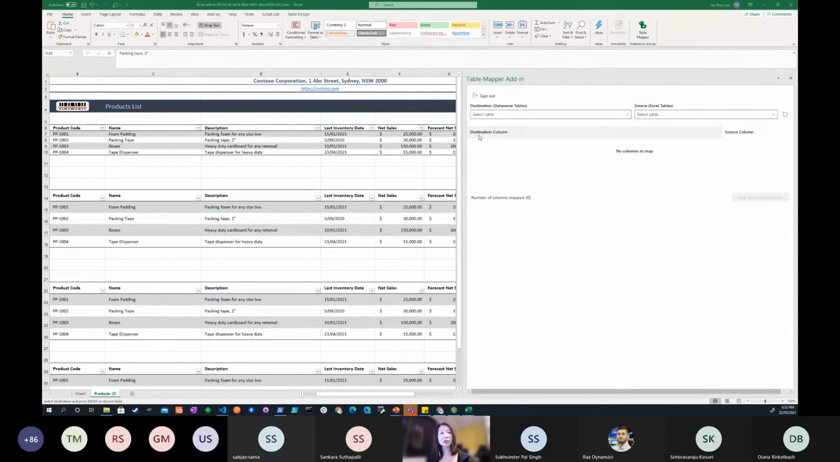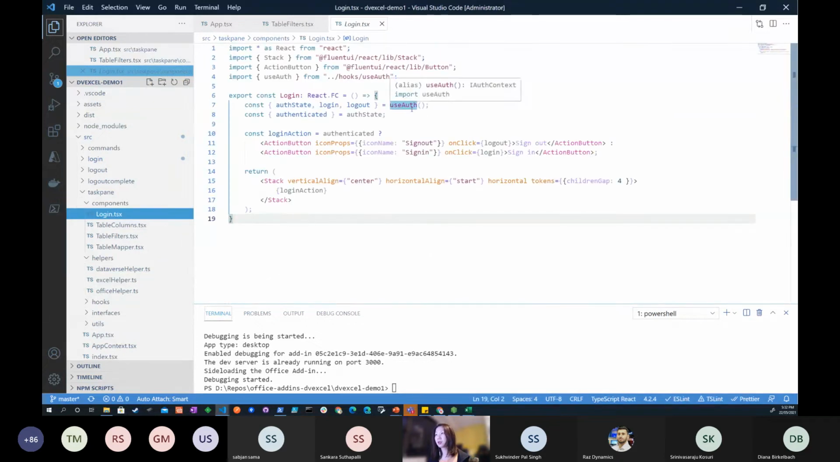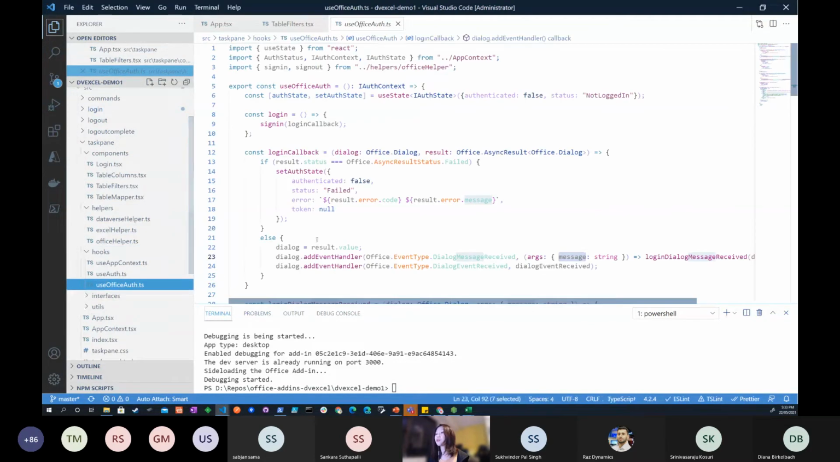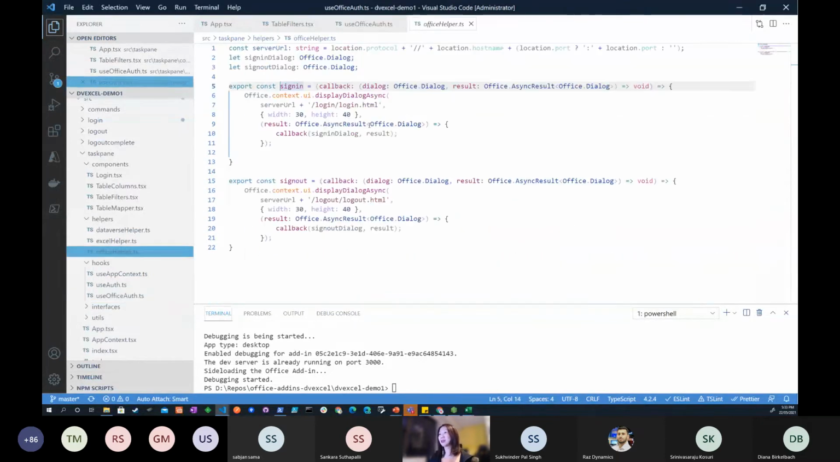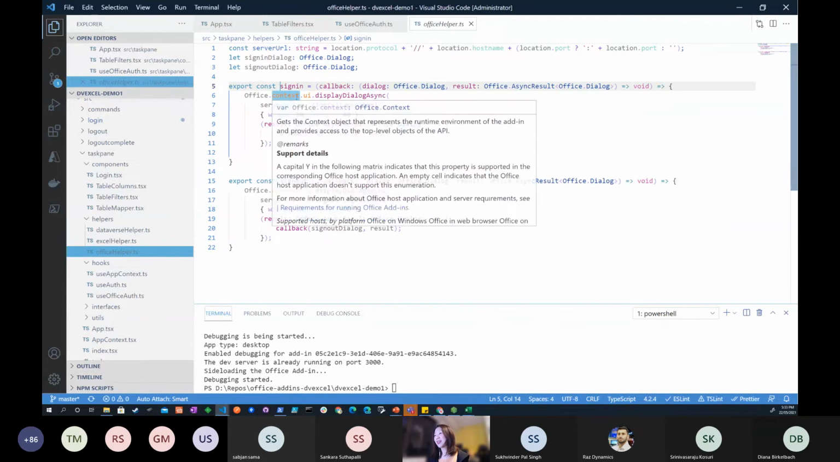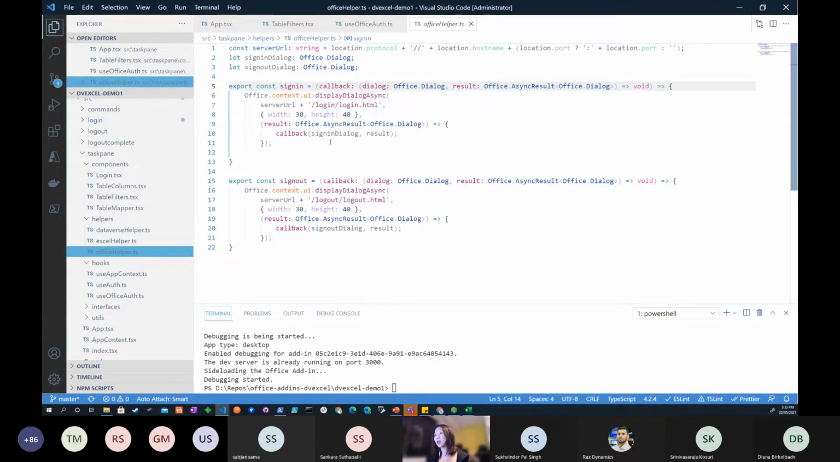Let us quickly go to the code to see what just happened. In my login component, I've got a custom hook where I'm getting all the actions for login and logout and the auth state that I can hook into the controls I have in this component. If I go to useAuth, which is just a wrapper for useOfficeAuth, here I've got the login and the logout. If I go even deeper into sign in, here you see the Office Dialog API, where I get that information through the context UI and display the dialog pointing to the login.html page, with a callback function to call after you have done whatever you need to do in your login page.